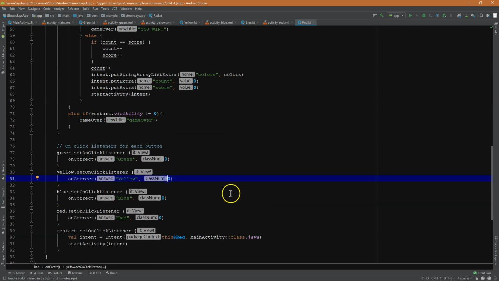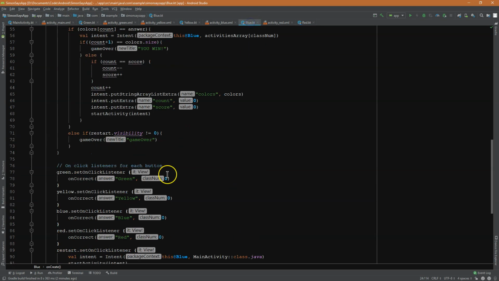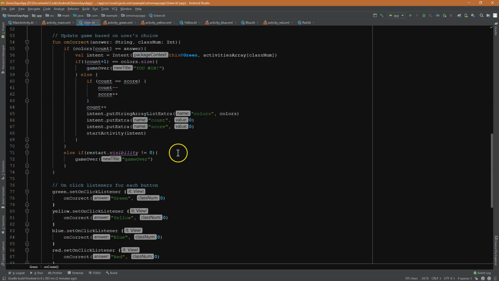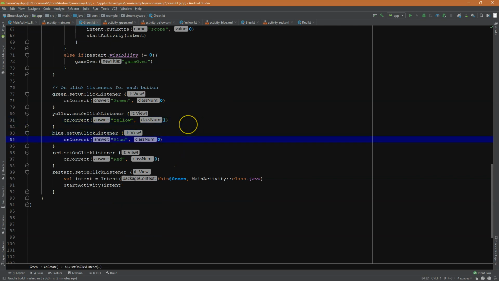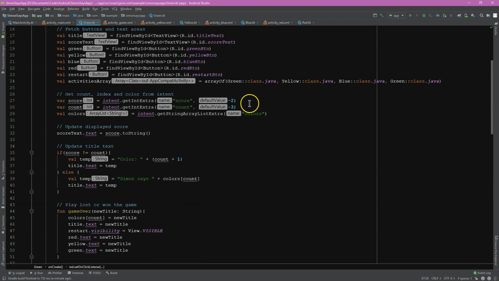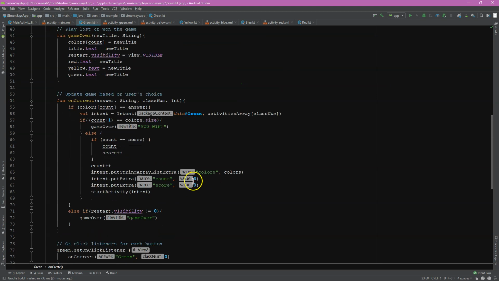And then let's switch up these class numbers, right? Because those class nums are used when the player presses the button to actually move them on to the next activity using intent. So let's do that. In blue we did, now yellow, and finally green. All right. We're changing up a few things. What's wrong here? Oh, I need to change green to red. I had green twice.